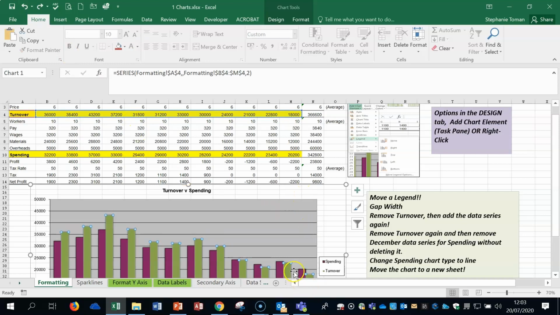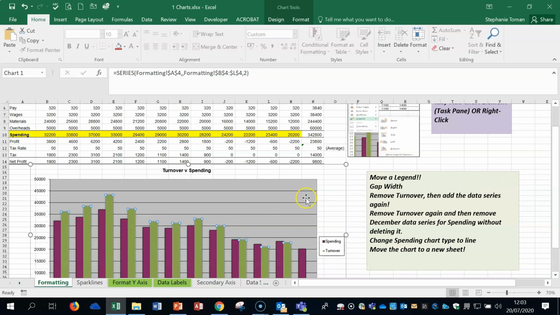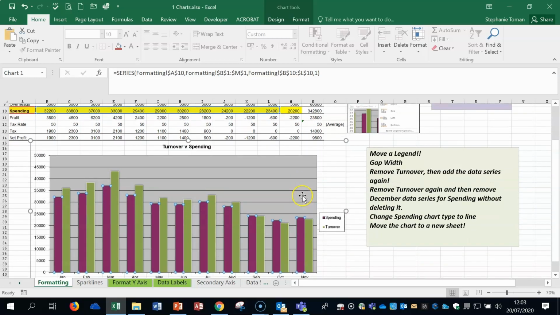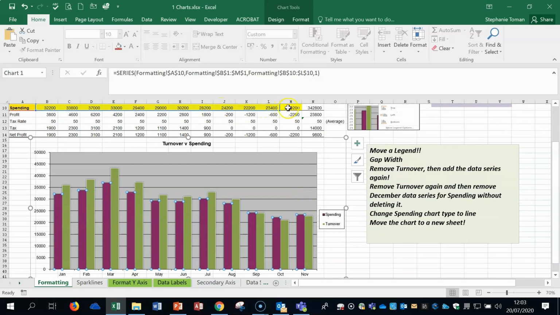Now, because I've clicked on the turnover and you can see the handles activated, you can also see that's the activation data there. And this is how we can move data off the spreadsheet. If I click on the spending one, I can then remove the December data there too. So whatever's activated here when you created your chart is what's being reflected in your spreadsheet.